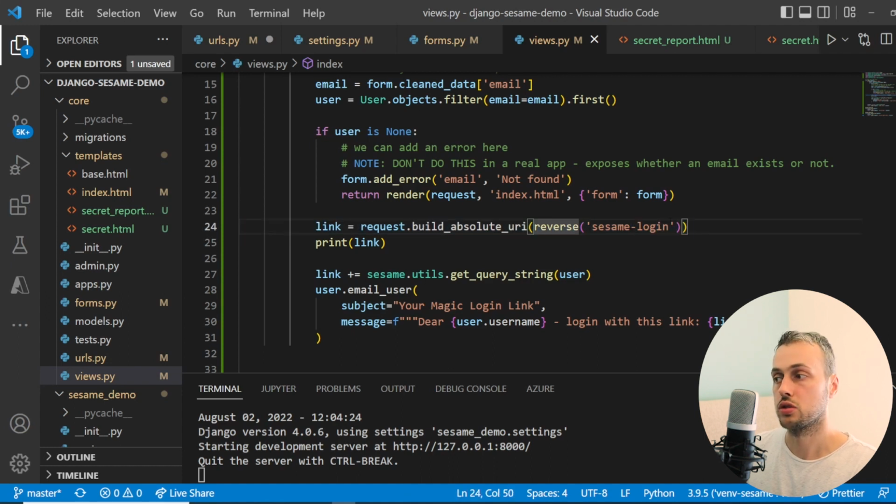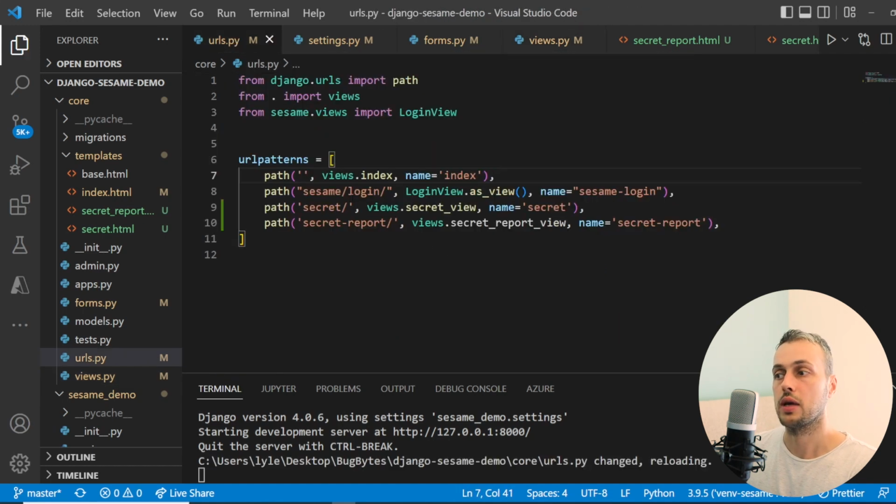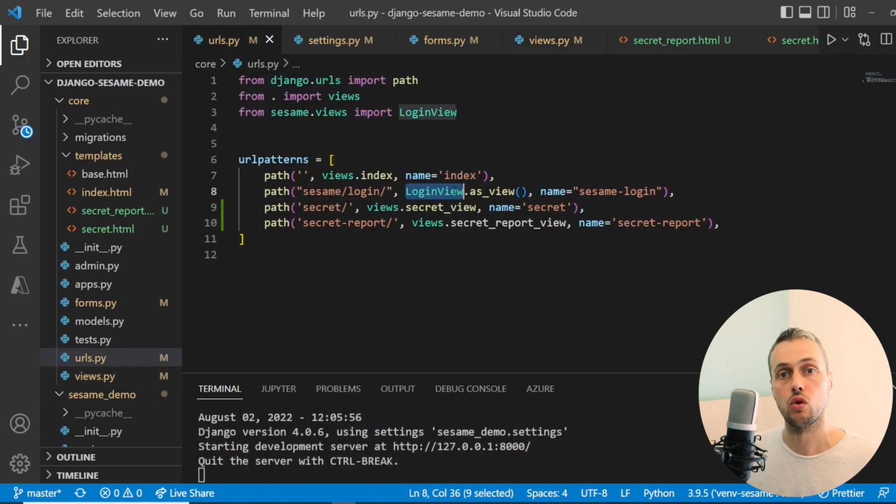Now, currently this goes to Sesame's login URL. If we go to urls.py, you can see that we have a login view here. So that will log users into the entire application. This is just an alternative to filling in a normal login form that gives you access to all login required views. Now, instead of that, what we want to do is only expose this particular report URL here.